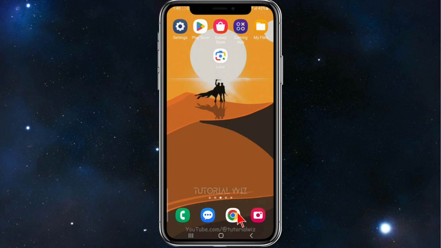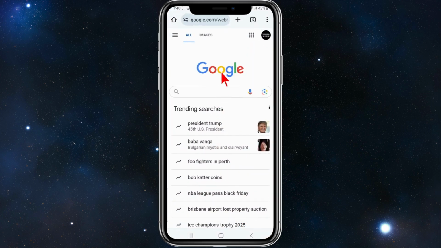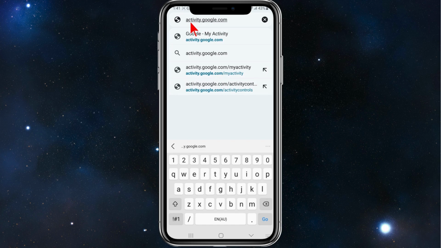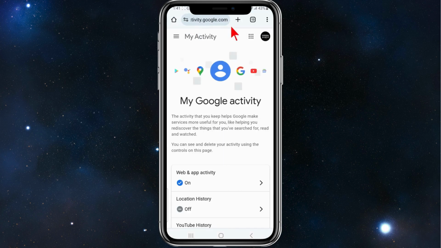So first things first, open up your web browser, type in activity.google.com in the search bar, and then click on enter. And make sure you sign into the right account where you want to delete your Google Lens history.